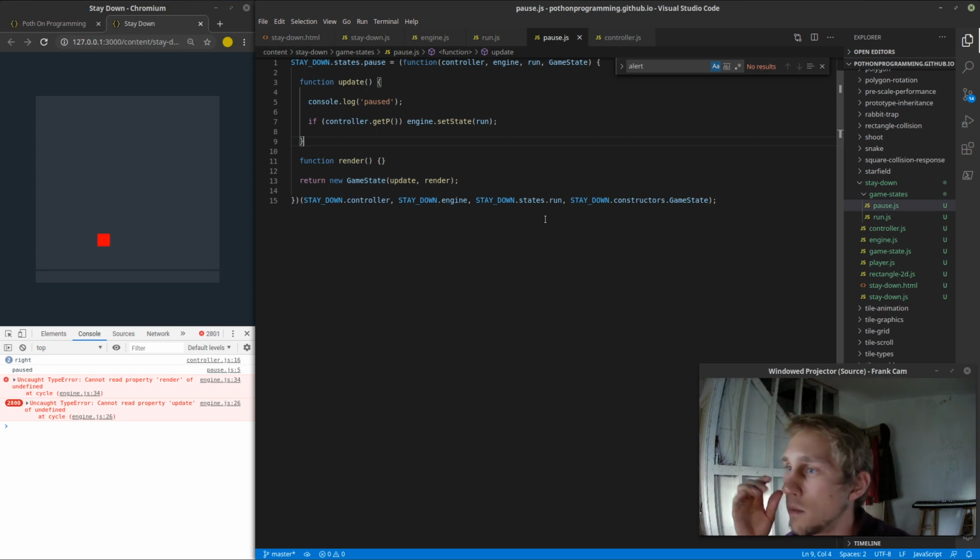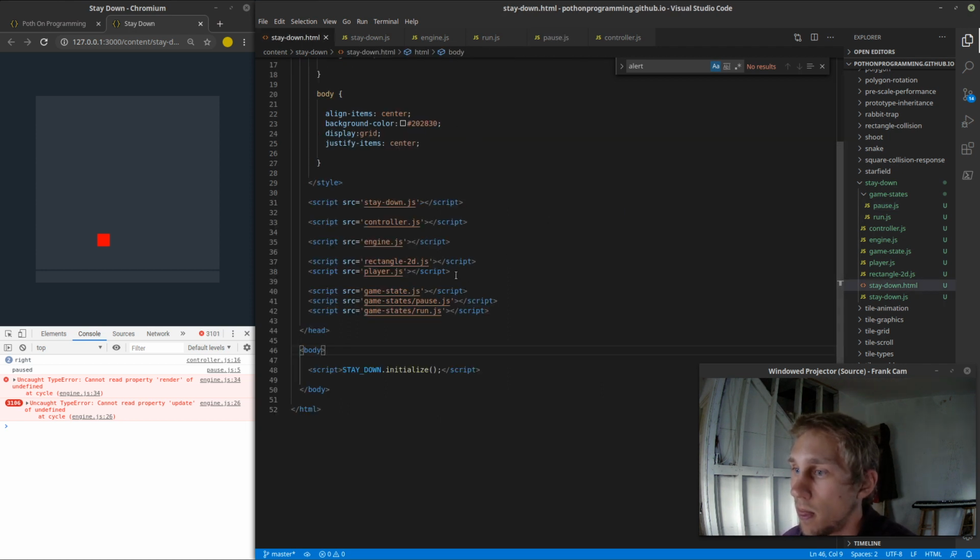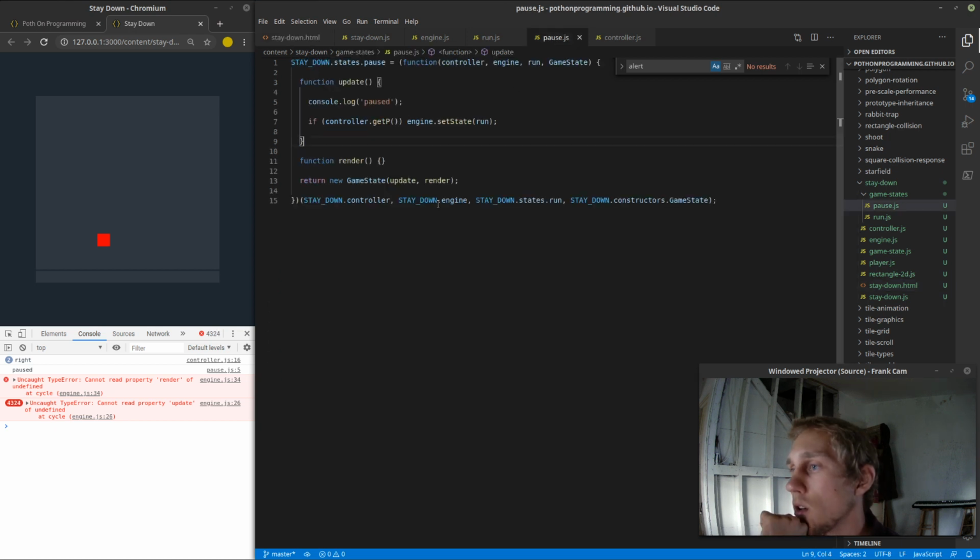And the reason it's a problem is because over here, we're defining pause before we're defining run. So pause has, wait a minute. Pause doesn't have access to run, but run has access to pause. That's not good. Let's go back over here. Again, I'm pretty sure JavaScript modules with import and export, those keywords, would fix this problem. But we're not using that for the time being.